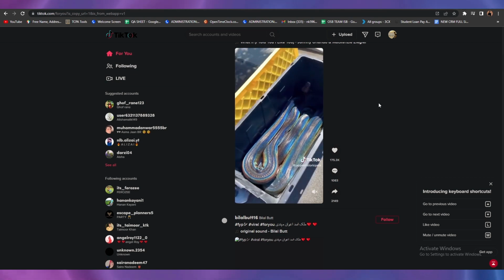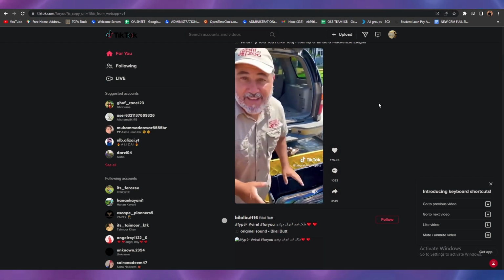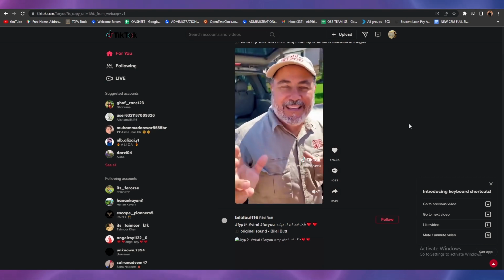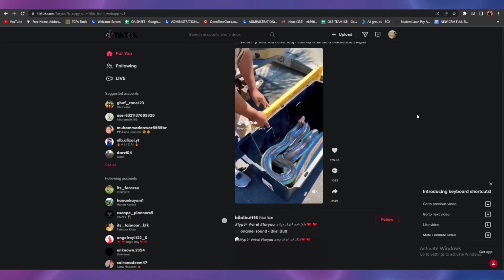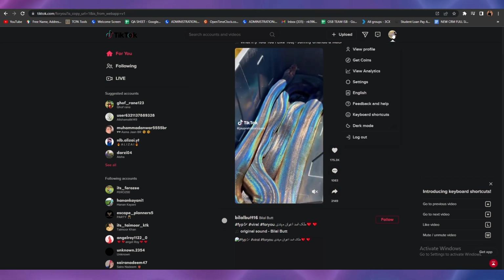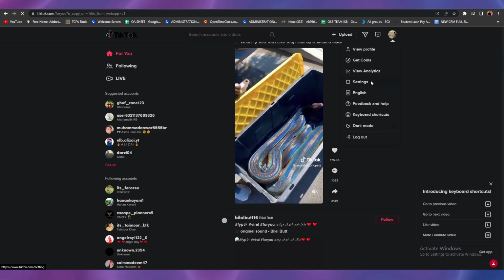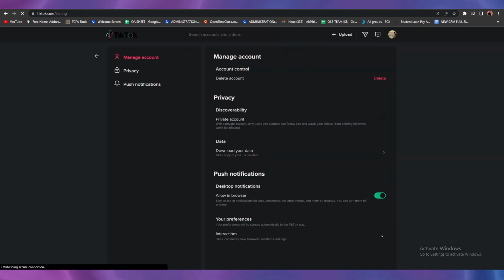First, all you need to do is go on TikTok, and once you're done, you will see an interface like this. Simply click on the profile on the top right corner and click on settings. You will see the option of settings, and you will see a lot of different options like manage account, privacy, and push notifications. Once you click on that, you will see the option there, notifications, and allow in browser. To turn it off, you can simply turn it off over here.